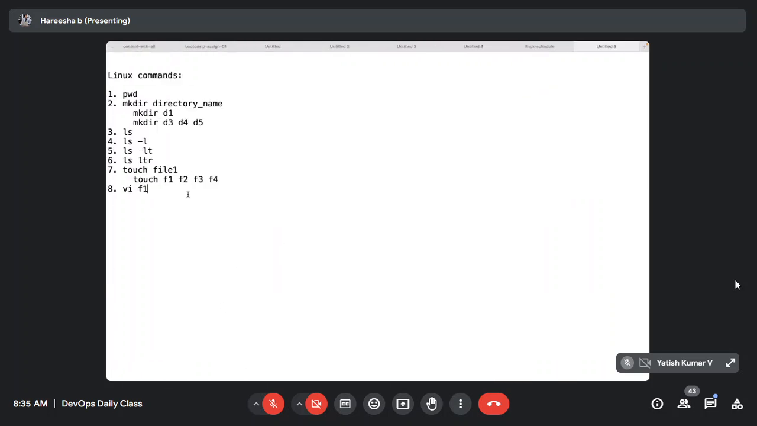Once you type vi space file1, it will open an editor. Inside that editor, just observe.